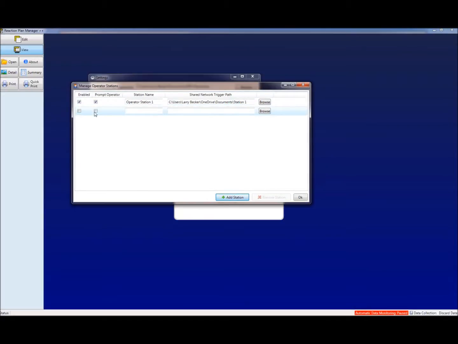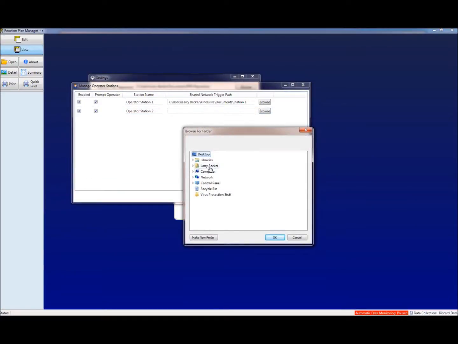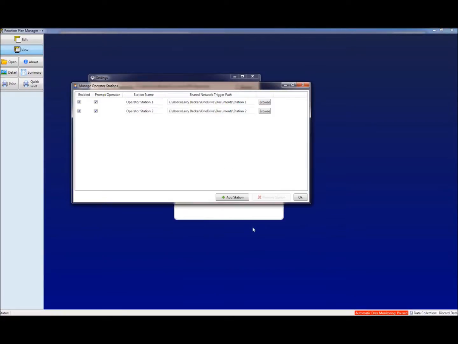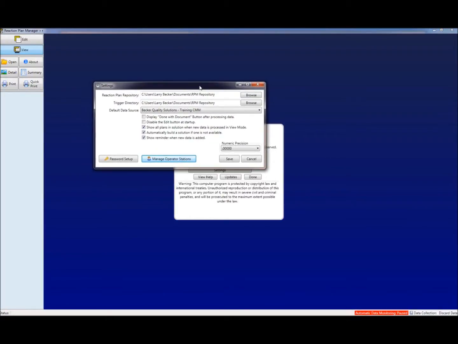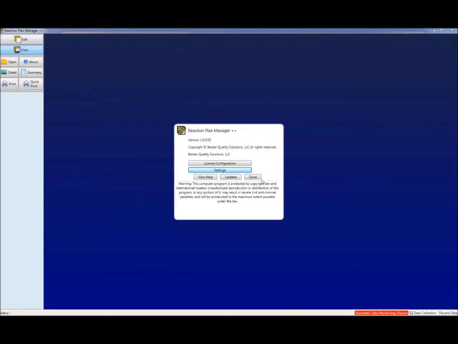Let's add another station, and we'll call it Station 2, Operator Station 2. Do the same thing. OneDrive, Documents, Station 2. Say OK. And now I've set up some operator stations that I can start referencing in my solutions. So I'll go ahead and save that.